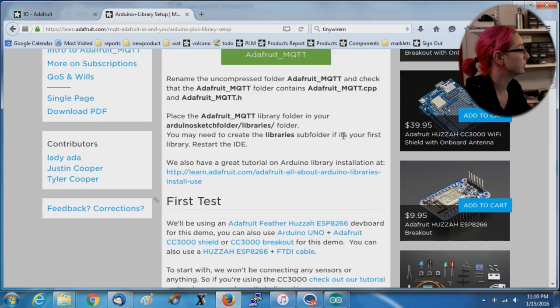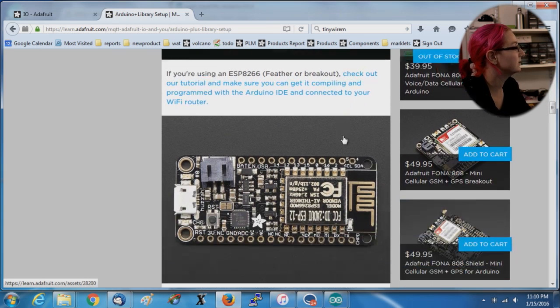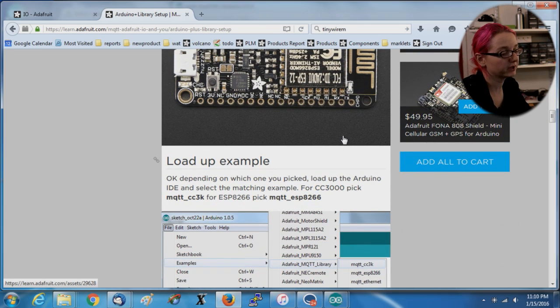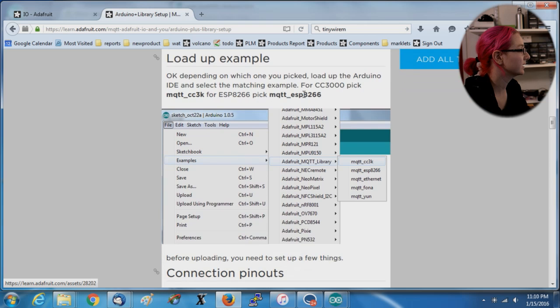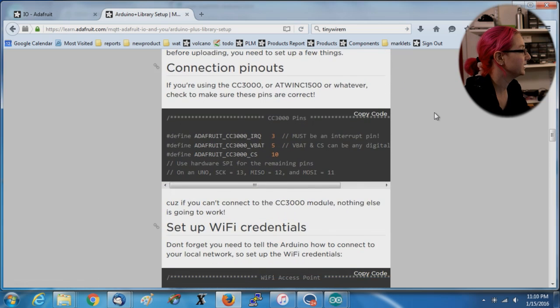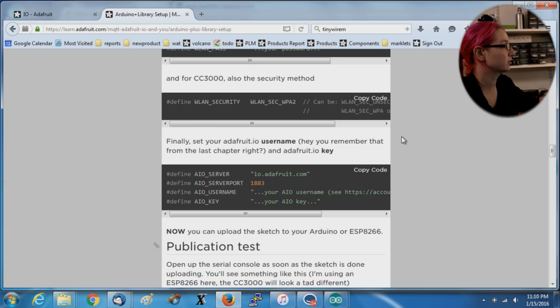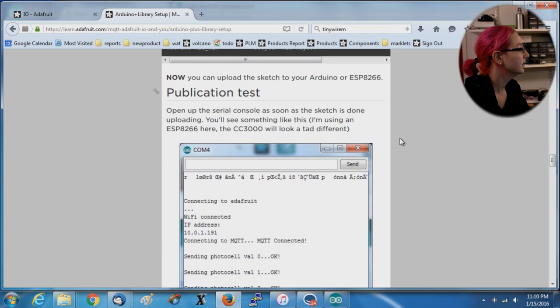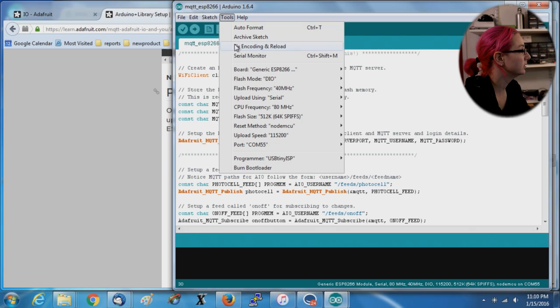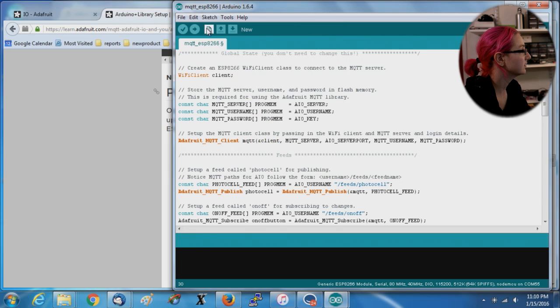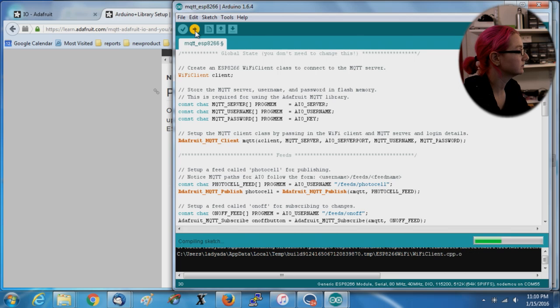So let's go back to the tutorial. You can also use the CC3000. We have example code for FONA and CC3000, but I like using the ESP8266. So yeah, set up your credentials. This is just some basic stuff, like make sure that you can connect to the internet. Okay, so let's just upload this to my ESP8266. So upload it.